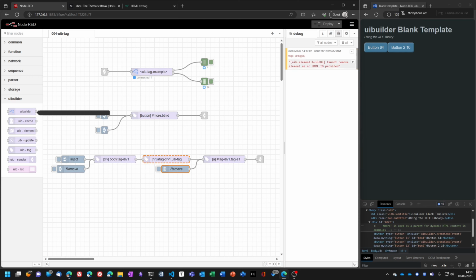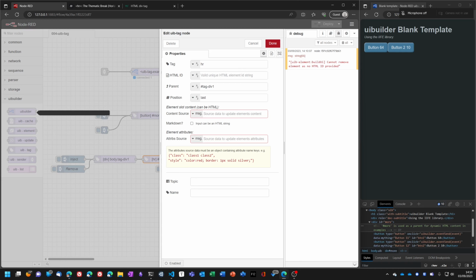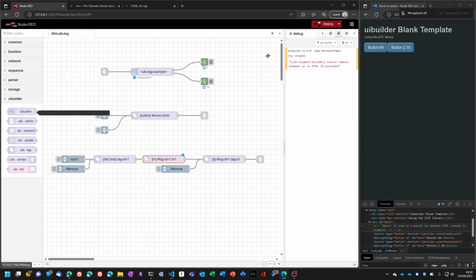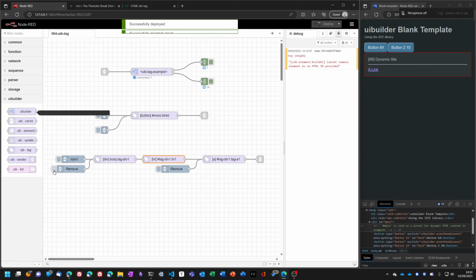However, we did get a warning, and you can see from the highlight that it's the middle of the three nodes. Can't remove this element as no HTML was provided. So there's no way for that remove to flow into this node to actually remove the element because we don't have an ID. And we can simply set an ID if we wanted to, which will get rid of that warning. And you may never come across this, but it's useful to know just in case you ever do.